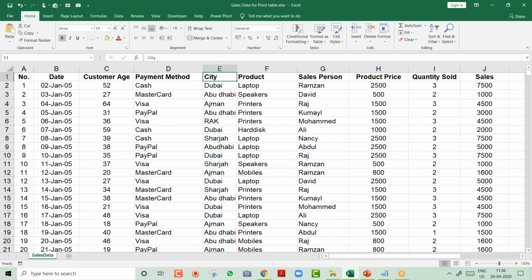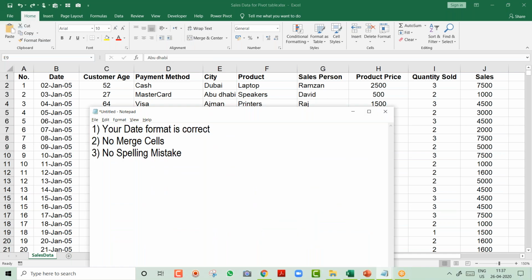So now when you create this report, you will see two Abu Dhabi: one Abu Dhabi with space and another Abu Dhabi without space. So you will see two different cities. So all spelling should be correct. Make sure you don't have any spelling mistake.